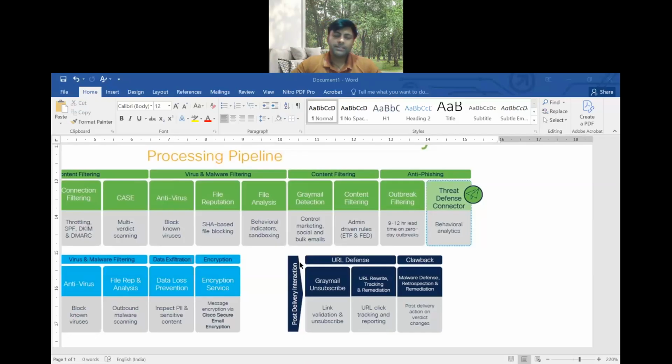Then the next process is content filtering. Let's say the admin has configured a rule blocking specific keywords, attachments or sensitive terms. There are hundreds of content filters available when you configure the email security policy, which I'll cover in upcoming videos. Then it checks the content filtering for incoming emails.